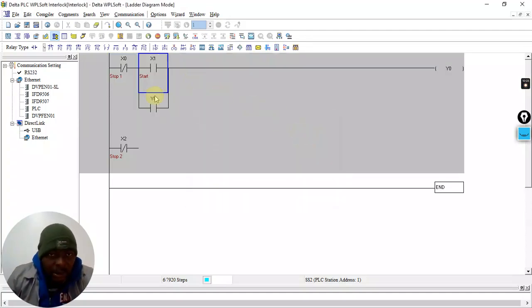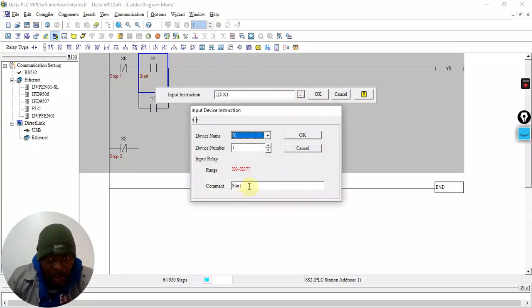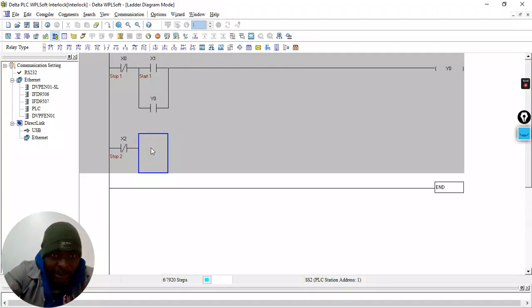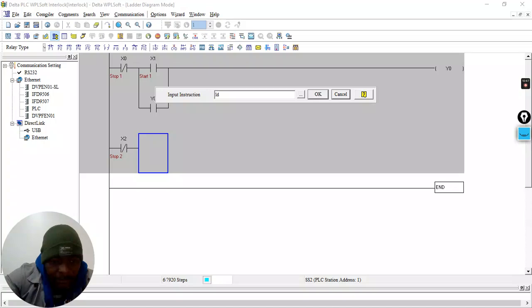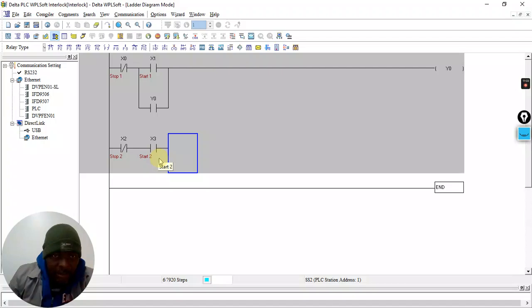Now, this will then be start 1 as well. We change that to start 1. Now all we're doing is 2 different direction lines, so we are going to basically repeat what we did on top there. So all we do is say load this time, and you say X3, and then you say this is our start 2.